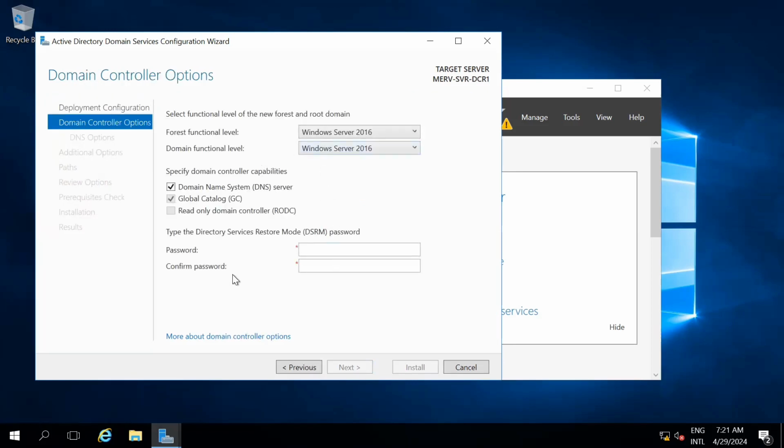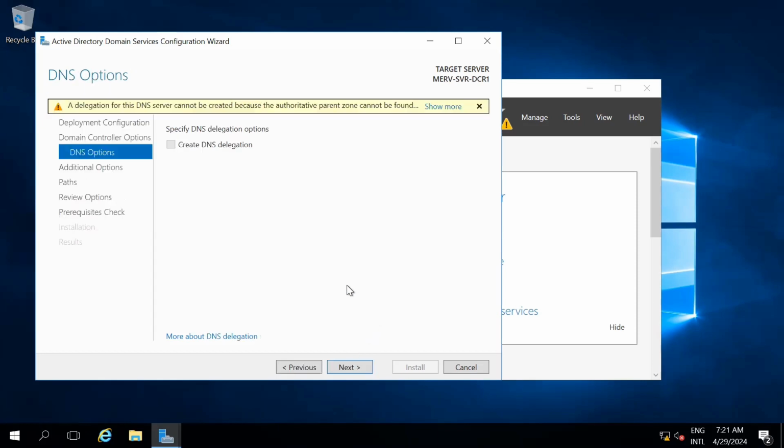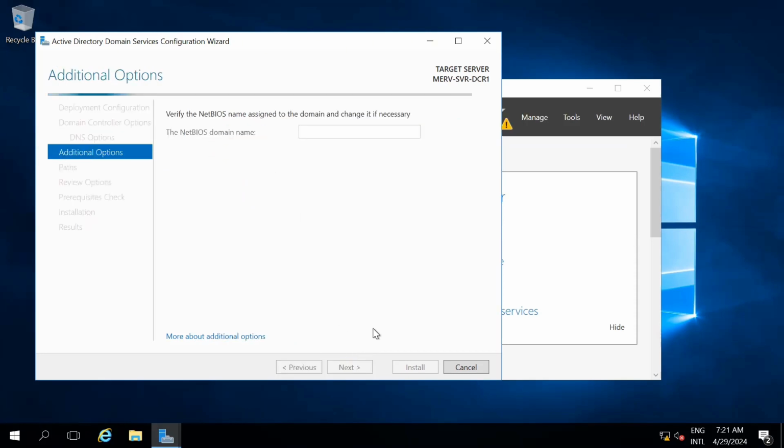We'll leave the default settings. Here we give a password in case we want to restore. It could be the same password as the server or something different, but once you give it, you have to note it down for future restoration, should it happen. So we go next. Ignore this warning. It doesn't really mean anything. So we go next.